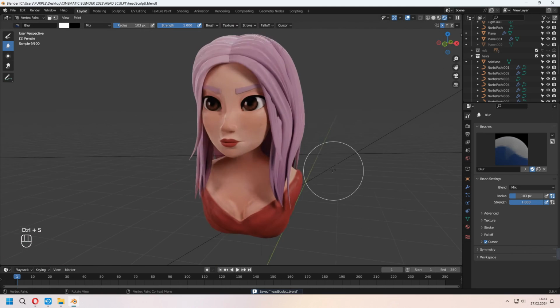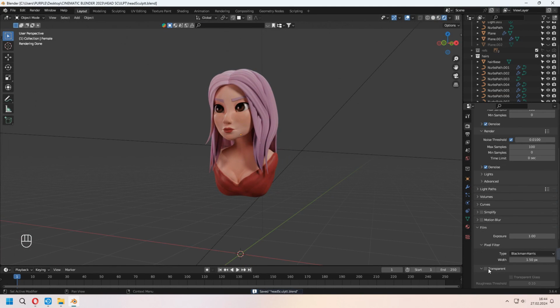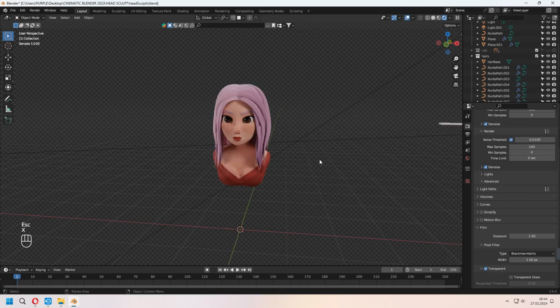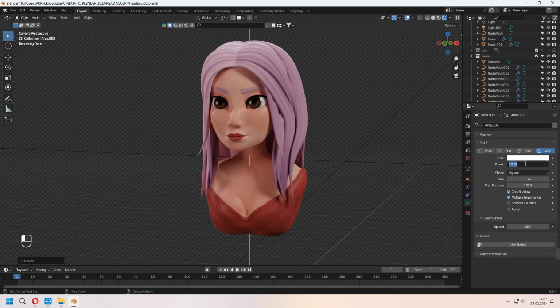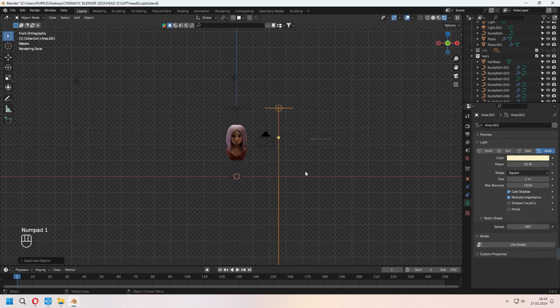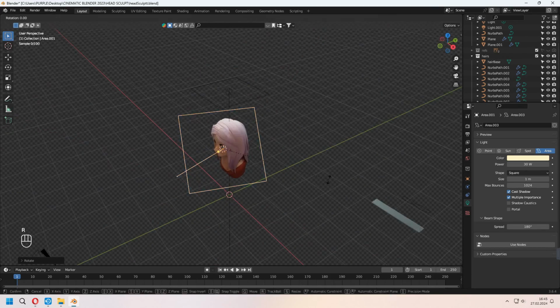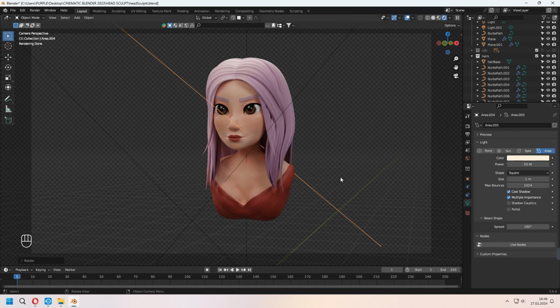Now our character is ready. Under the film, transparent, you can make your background transparent. And for the rendering, as we did before, you can add some extra area lights, set them up with the Shift key to duplicate, rotate and scale for giving some warm color. You can change your lights' color and power from here.